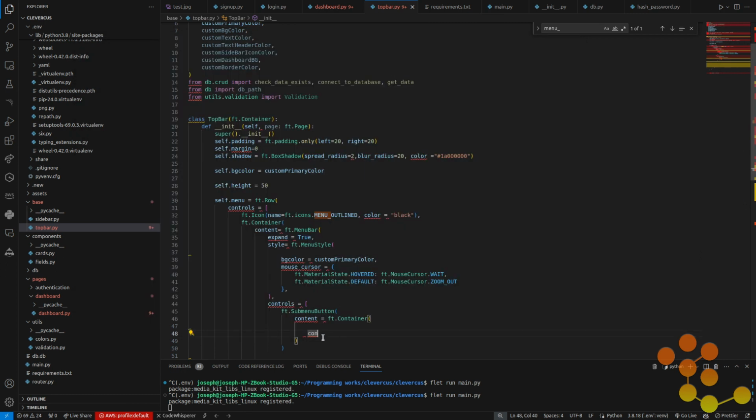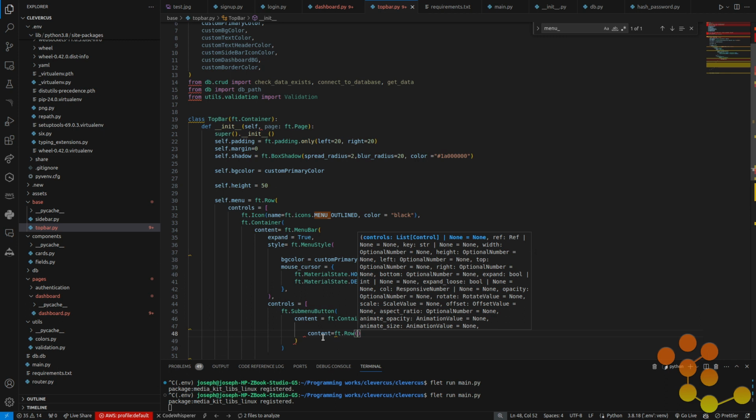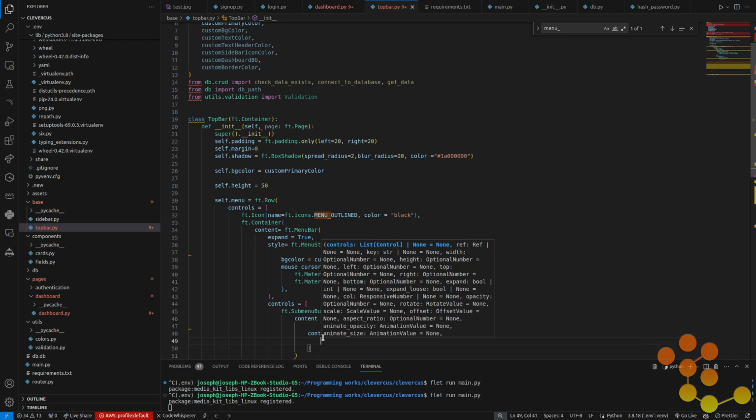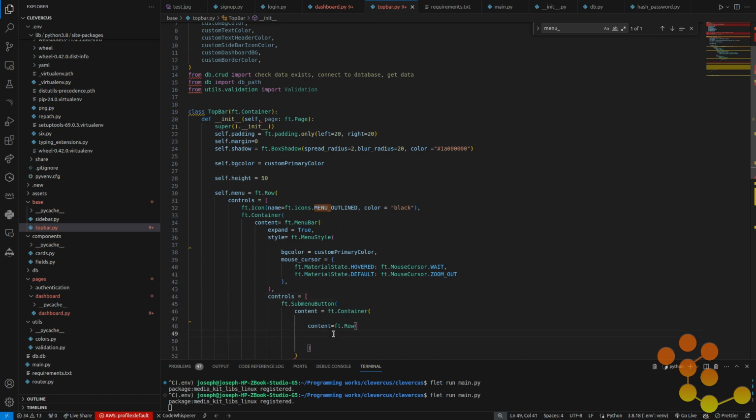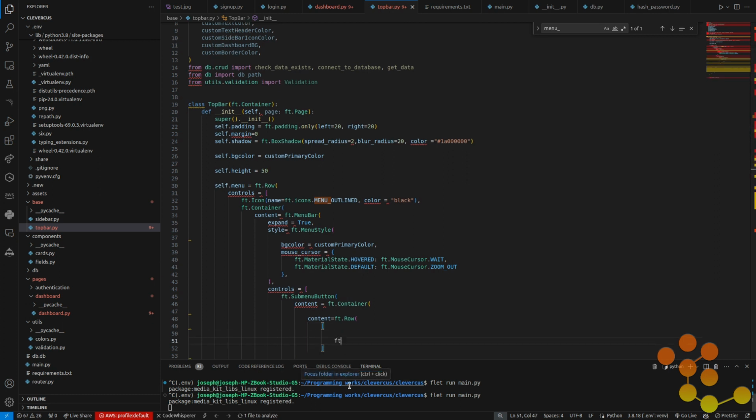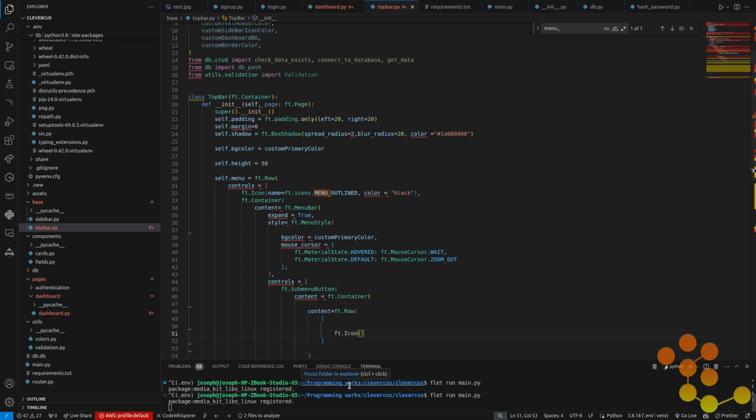So let's continue. Content is equal to row, and in this we are going to set our stuff. Since this one we can just pass in our list of widgets here without passing in controls, unless you have other fields to add to it. So let's add an icon. In our icon we'll have a name ft.icons, then let's use PERSON. Okay, then the color is also going to be black.